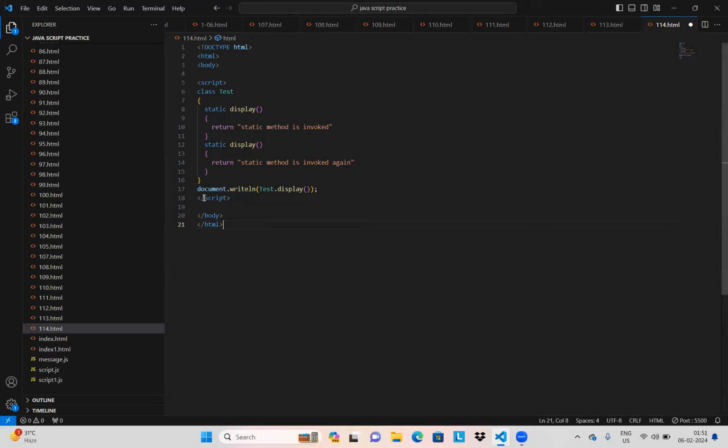Here, if you see, we have taken the class Test, and after that, static display. We are taking the method display, and it will be declared static. So the return, static method is invoked. After that, static display again, we are taking the same method display, and it will be written, static method is invoked again, and it will print also.